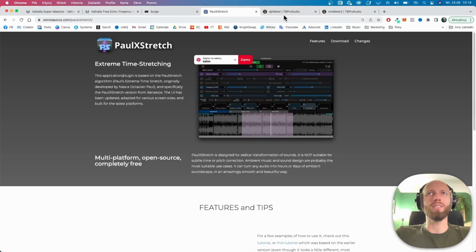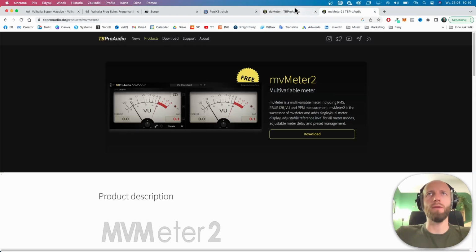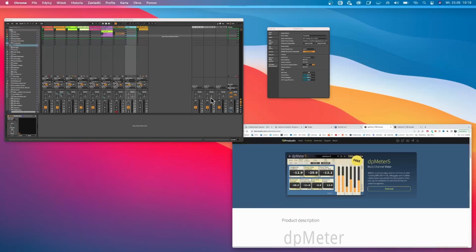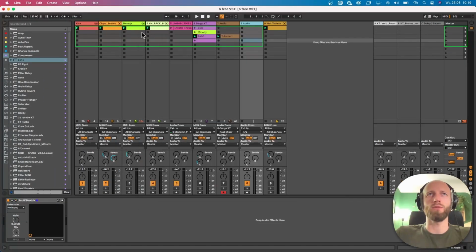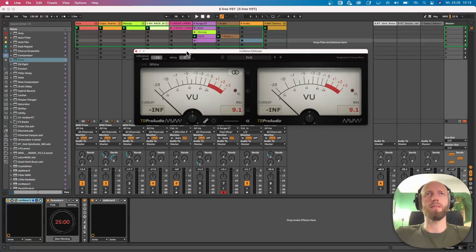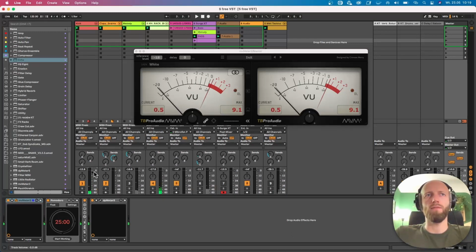And the last one would be actually two plugins I use quite often. It's mvMeter and dpMeter from TB Pro Audio. These are the plugins I use for metering, for making sure that the low end is on point. So for example, if I would like to get the right kick volume, I would use this one to have roughly around 1, something like that.